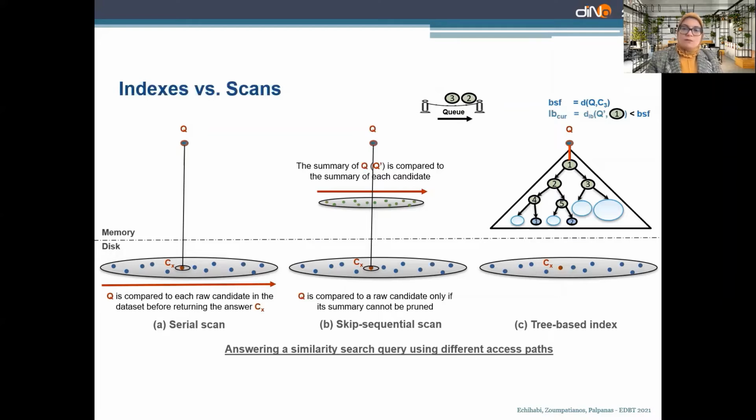So we dequeue the node that has the smallest lower bounding distance. In this case, it is node number 2. And we continue. We compare to the BSF. And if we cannot prune, we have to add the children of node 2.